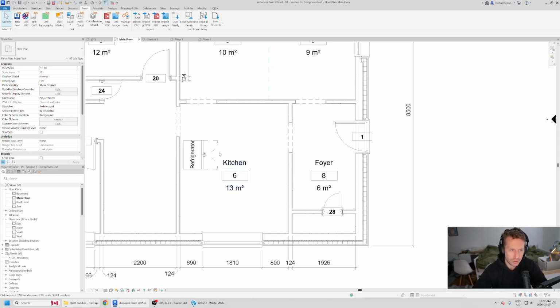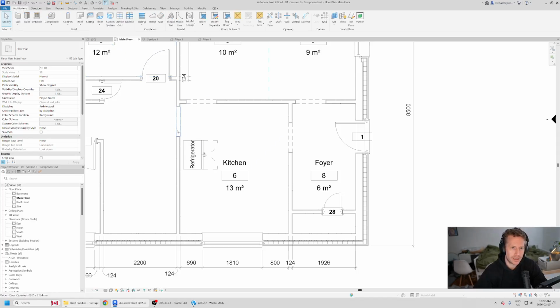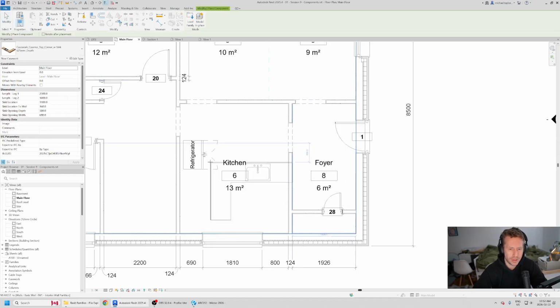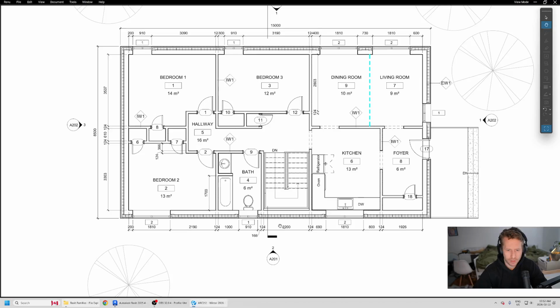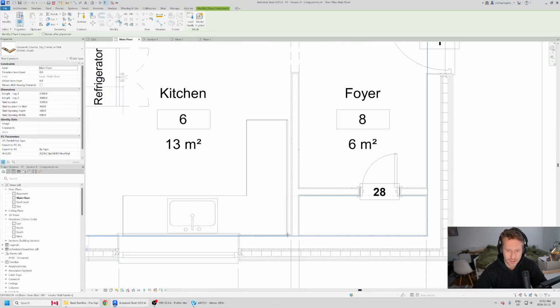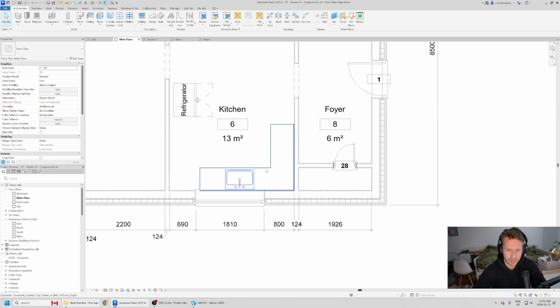So I've loaded the family, but it's not actually here. So what I can do is I can come over here to the architecture tab, and I'm looking for a component here, place component, and lo and behold, there it is. So for the sink, I'm going to click over here somewhere.